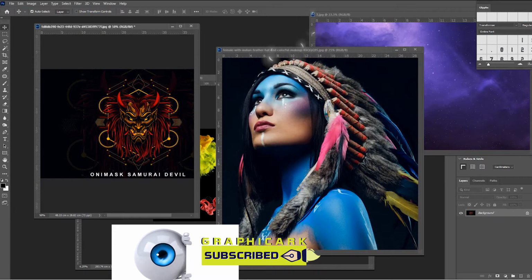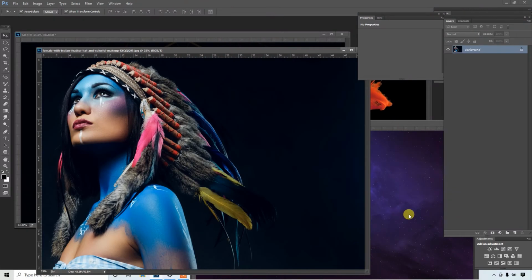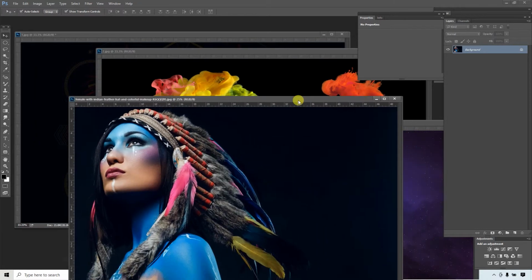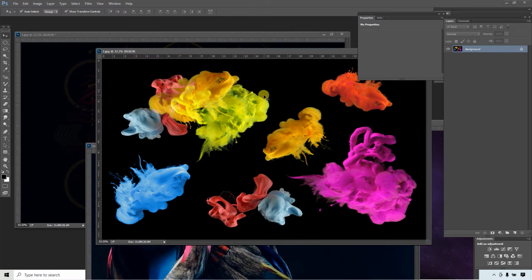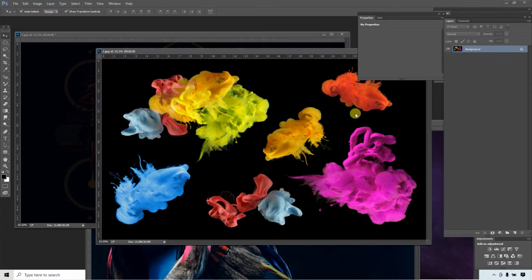So, without further ado, let's get started. Okay, so nga pala guys, lahat ng image na gamit natin is galing siya sa Envato Elements. Okay, so meron nga ako dito na color acrylic, which is siya yung gagawin ng effects dito sa Onimas Samurai Devil. So paano ko gagawin yun guys? For example, itong Onimas Samurai Devil na vector artwork is gagamitin ko sa thumbnail at saka cover. So paano kaya apply itong color ink dito sa artwork natin?